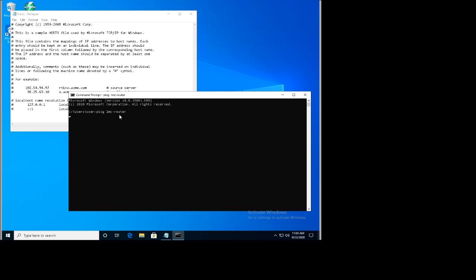So we're going to ping LMC router. And as you can see, we could not find a host named LMC router. The LMC router lives at 192.168.35.2, so we can ping that.